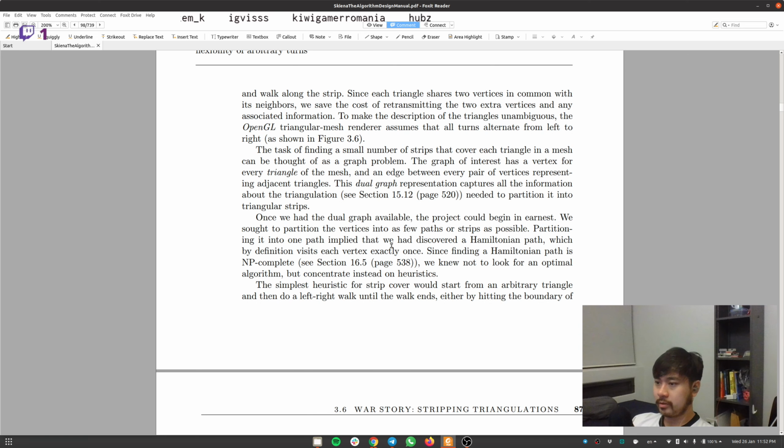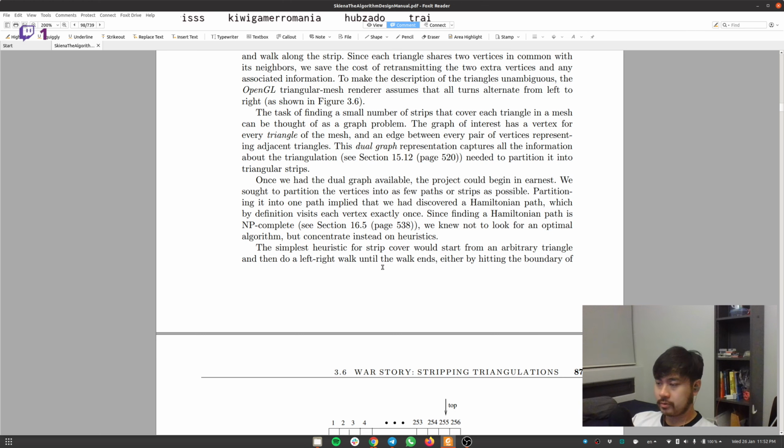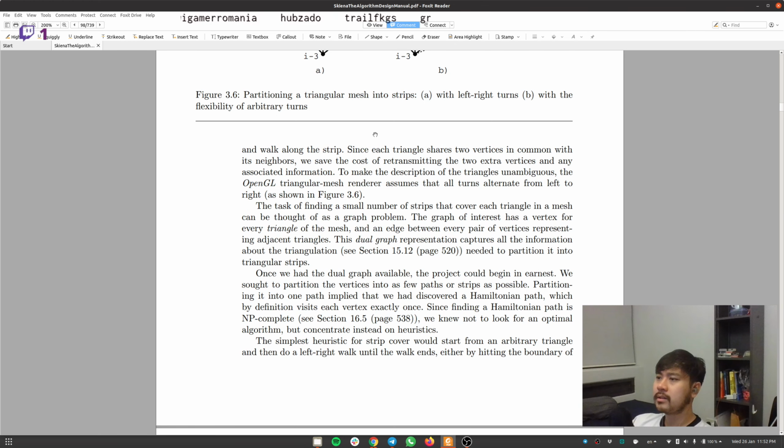We knew not to look for an optimal algorithm, but concentrate on heuristic for strip cover would start from... Wait, what's the task again? We have to make the description of the triangles unambiguous. The task of finding a small number of strips that cover each triangle in the mesh. What does that even mean? What do you mean a small number of strips? I mean, there are many strips, right?